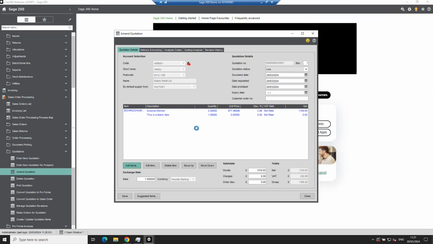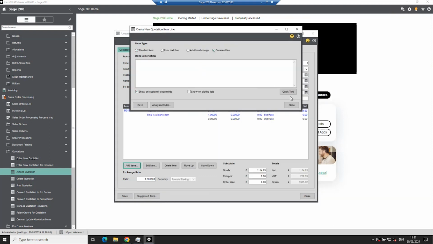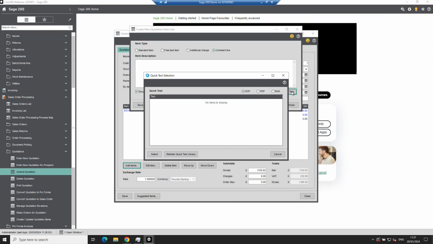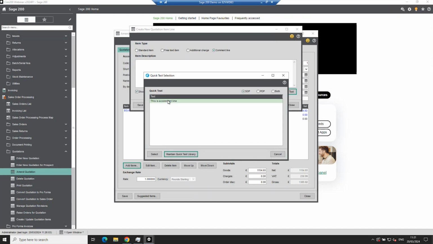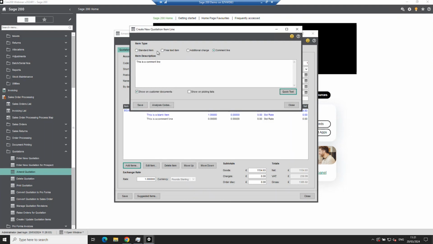And if I add a comment line from our quick text library that we have introduced, I have nothing there, so I will create a new library item. That will appear for SOP and POP. Okay, there we go. Now I can select that, and that will be ready for selection next time as well. So we can go and select that. We can edit that and so forth, and choose whether it's shown in the documentation.